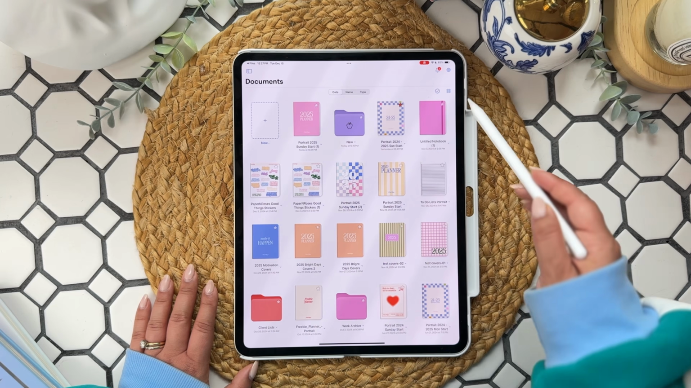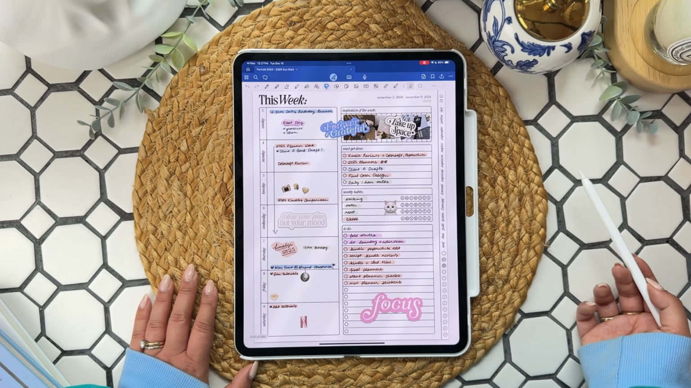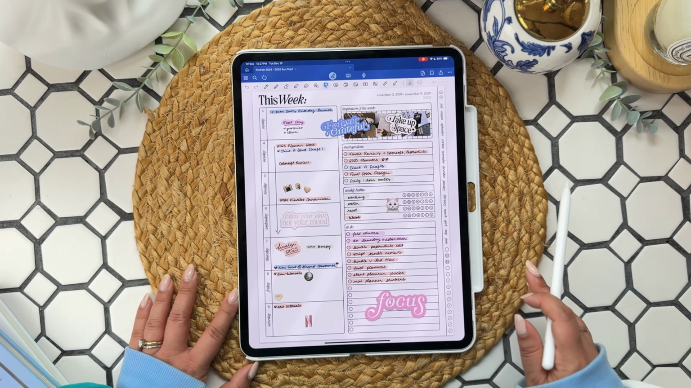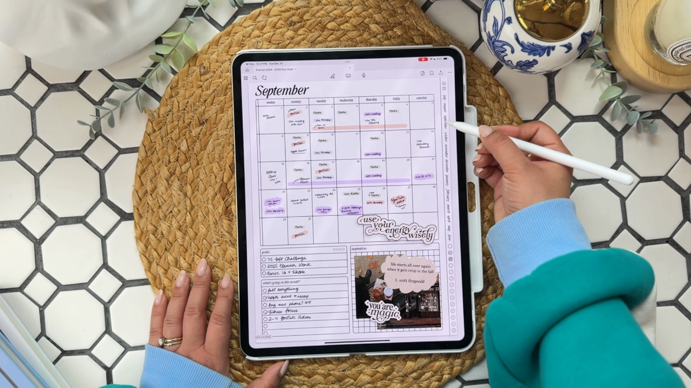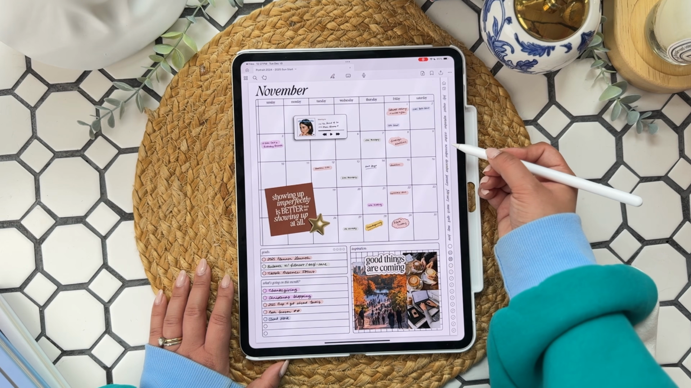So now that we know how to use our documents page here, I'm gonna go ahead and show you how to use the tools in Goodnotes. So I'm gonna go ahead and open my personal planner here, and it popped right to the week that we're on. To navigate these links here, you're just gonna want to tap on anywhere that is a link and it will click through.